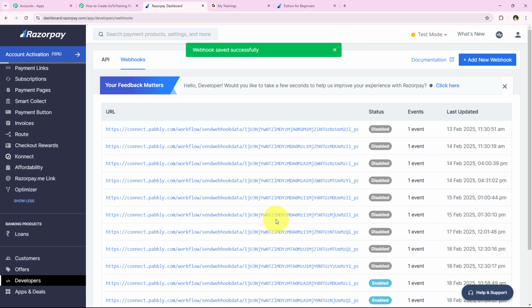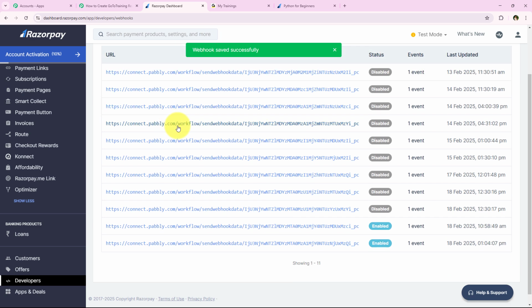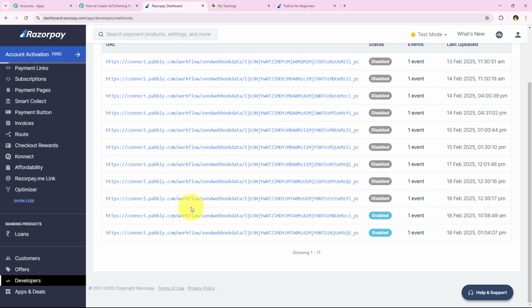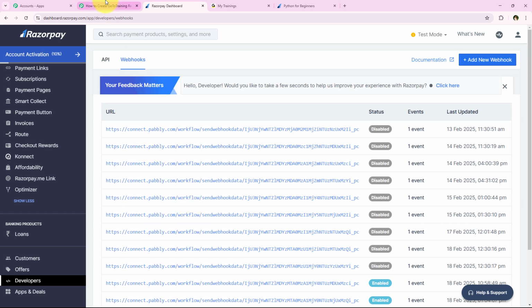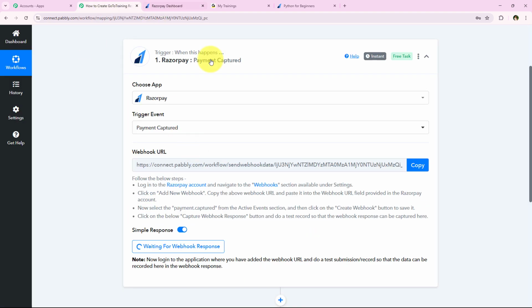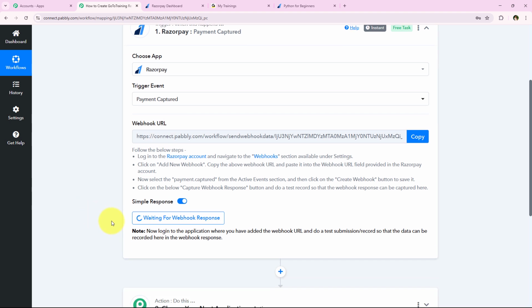And yes, you can see that webhook saved successfully. So with this, we have successfully added our webhook URL into our Razorpay account. And with this, we have successfully created a connection between our Razorpay account and our Pabbly Connect's workflow.